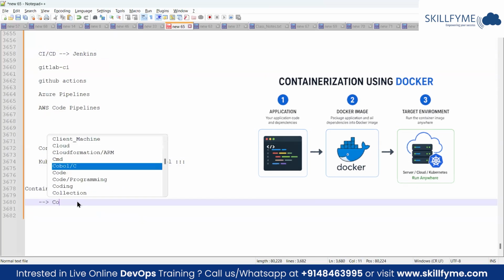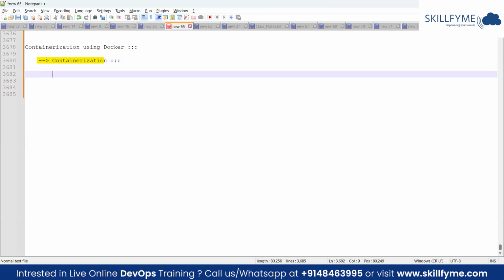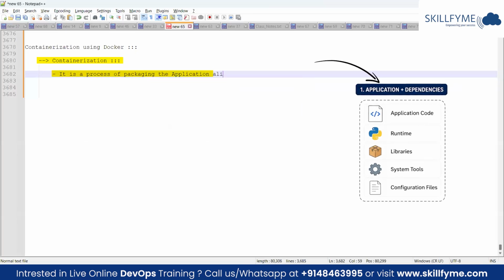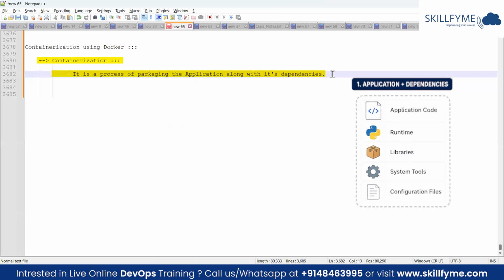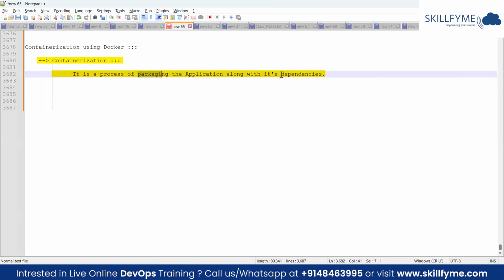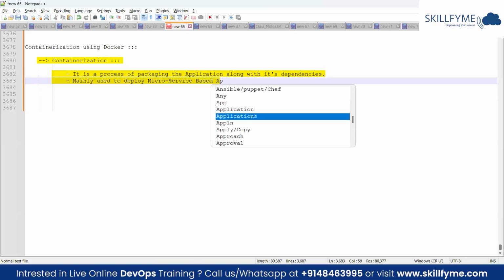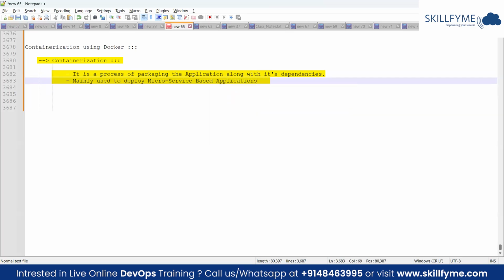Now, what is containerization? It is a process of packaging applications along with their dependencies. That's it. That is containerization. So what is packaging? What is a dependency? We'll see one by one. It is mainly used to deploy microservice-based applications. If it is a monolith application, you can rely on your traditional method. But whenever you want to deploy microservice-based applications, it is recommended to use containers.